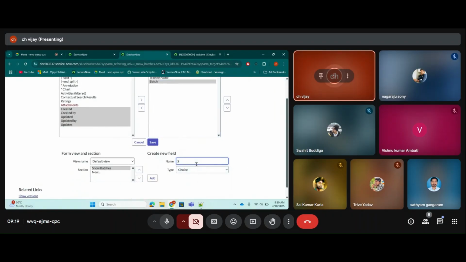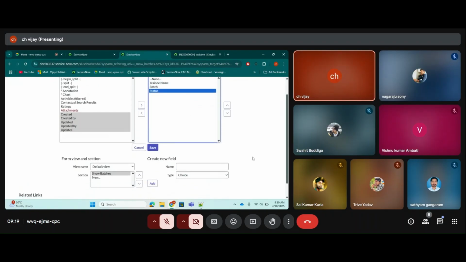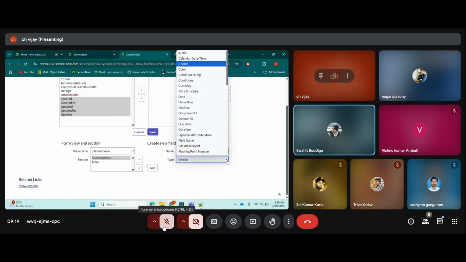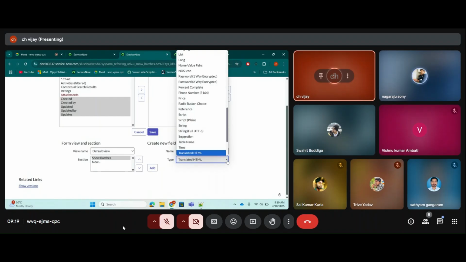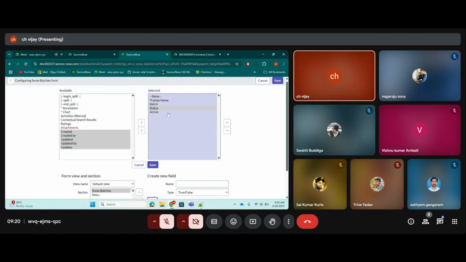I also want to create one more field known as status. Status is also a choice field. I can't add the choices here. I'll tell you where to add. Add status. Okay. I want to create an active field that should be a checkbox. Checkbox means what? True or false. It should be of type true or false. Let me add it. Active.